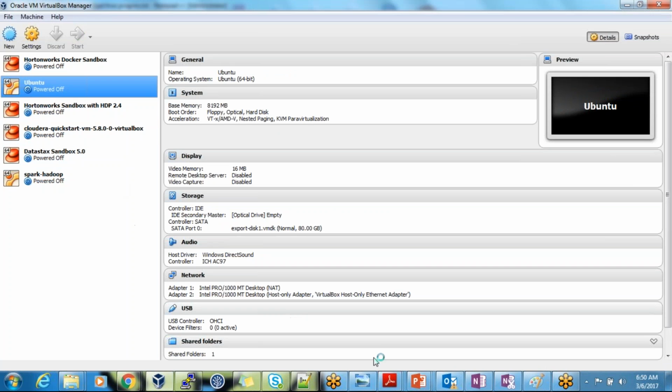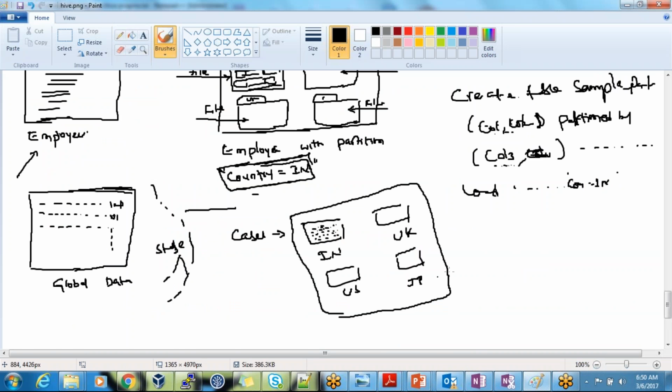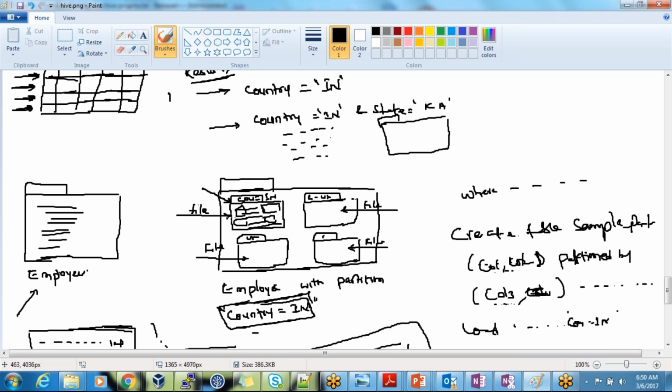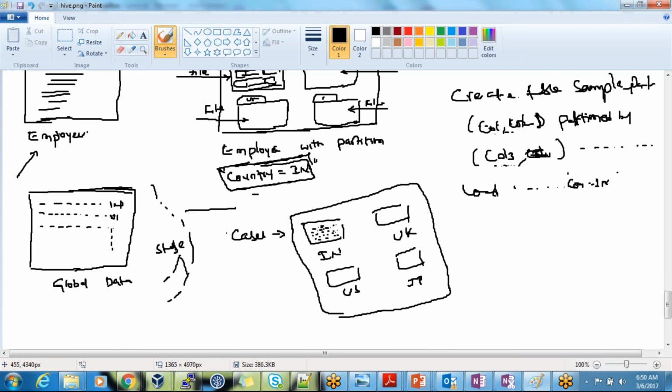So what partition you are creating in the table? The partition is nothing but a directory inside the table directory. Whatever partition you have created, a partition is nothing but a directory in the table directory, right? So inside it you will be keeping the data in different files, right? If your data does not contain the partition column, we have to explicitly load it, because we know that this file is the India file, this file is the UK file, this file is the US file, this file is Japan, or whatever the file. So we need to explicitly load it.